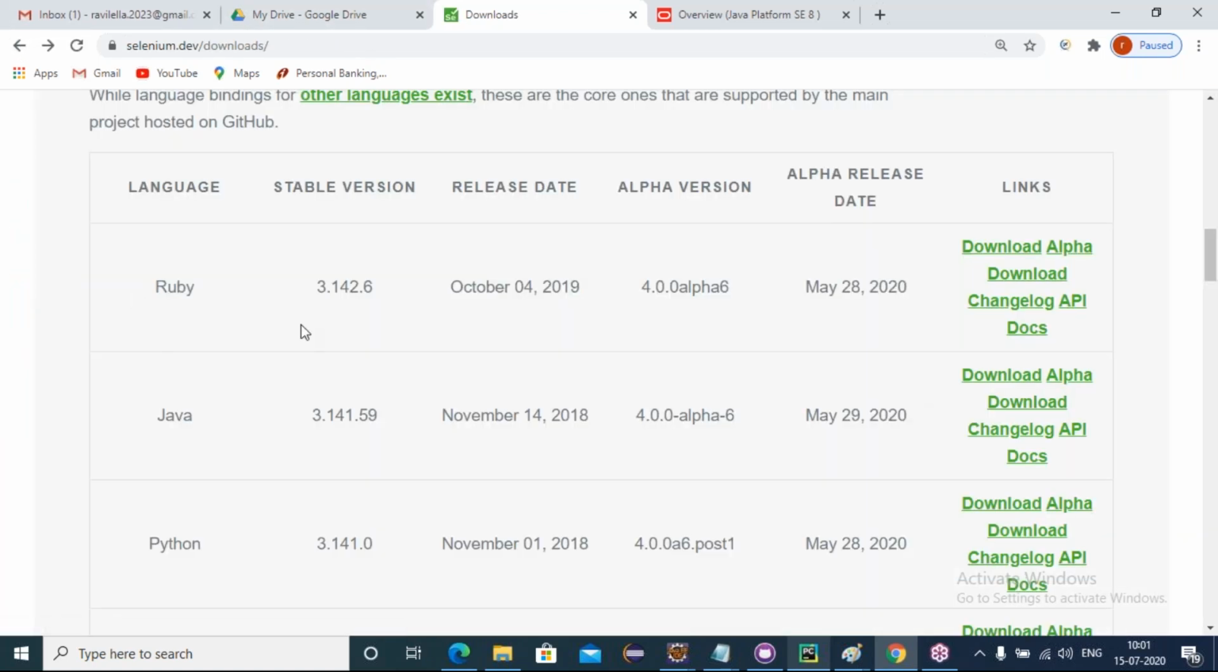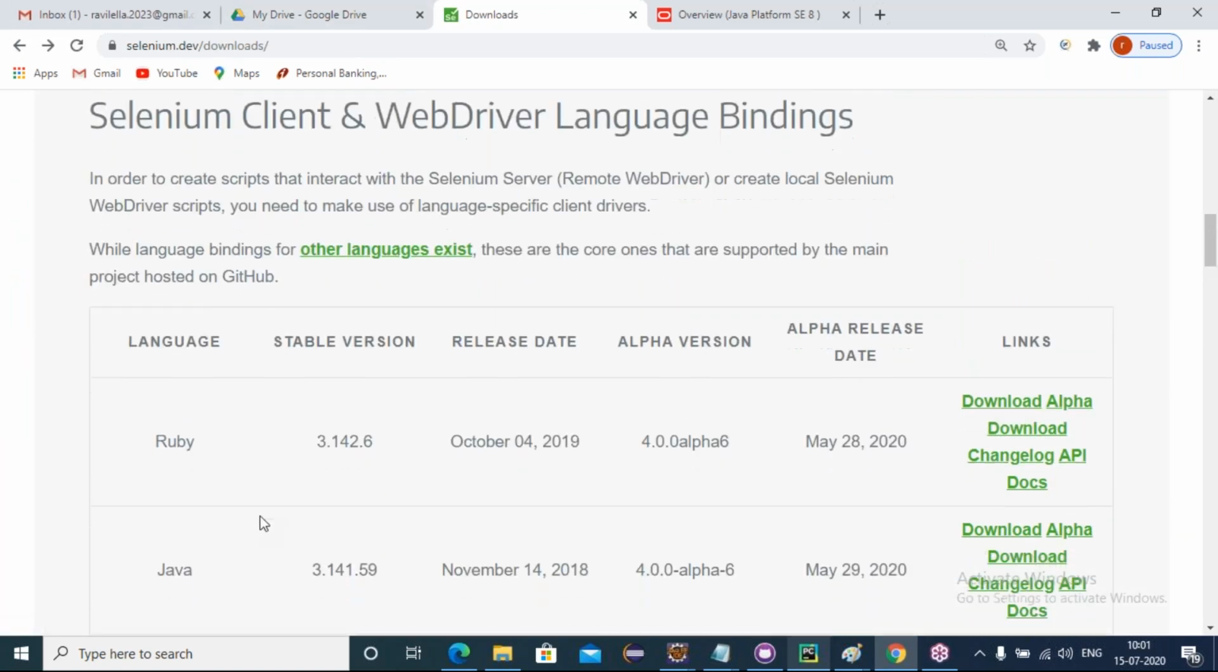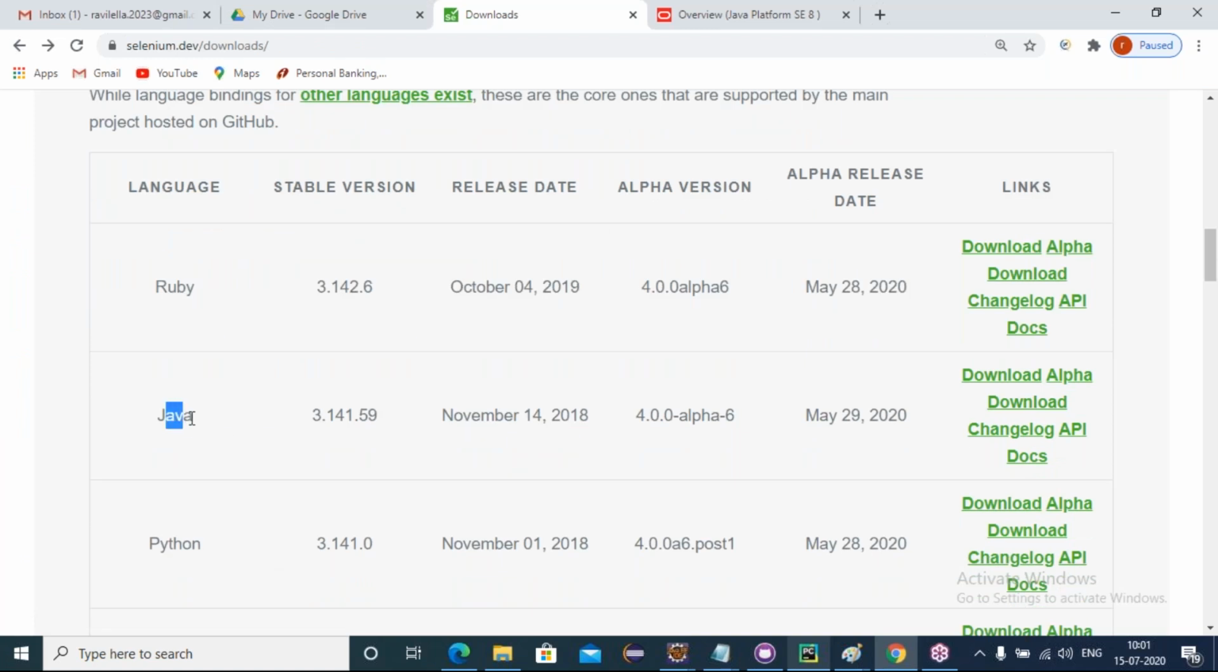Okay, so first of all we have to download the Java language binding, which is the stable version 3.141.59. If you want to download this, simply click on download. If you want to use the alpha version, click alpha download, and whatever version is listed there is what you will get. Of course, the stable version here is WebDriver 3 only.